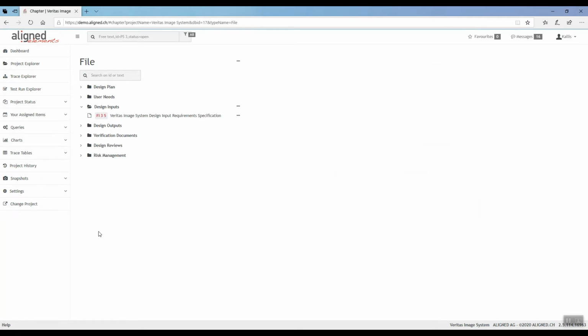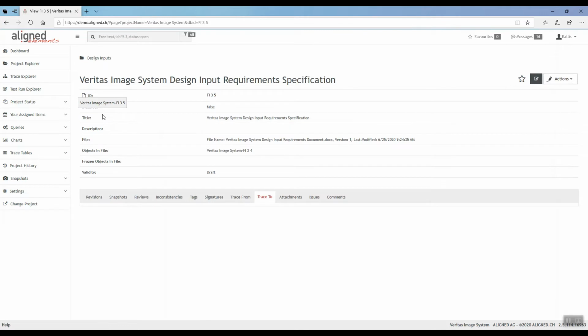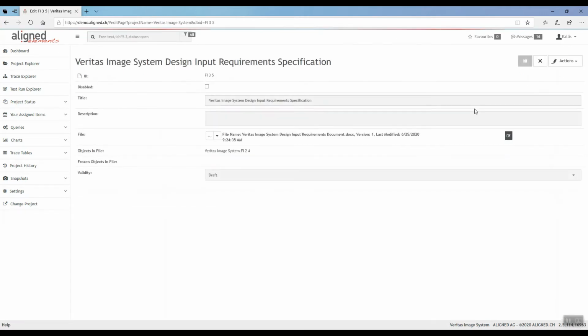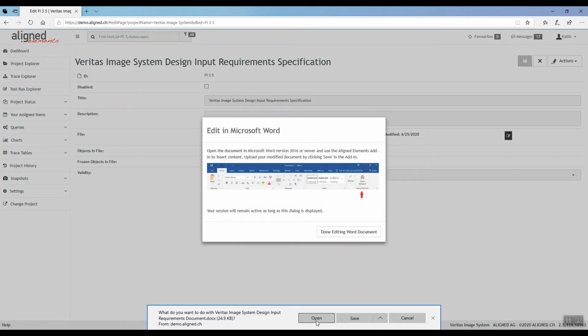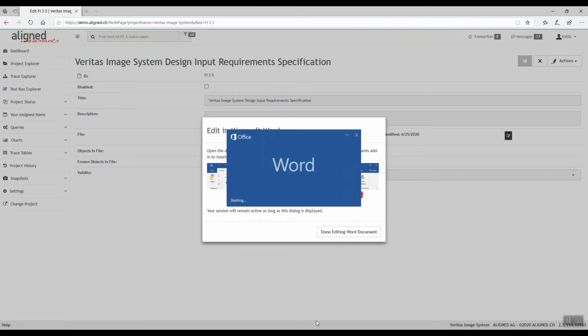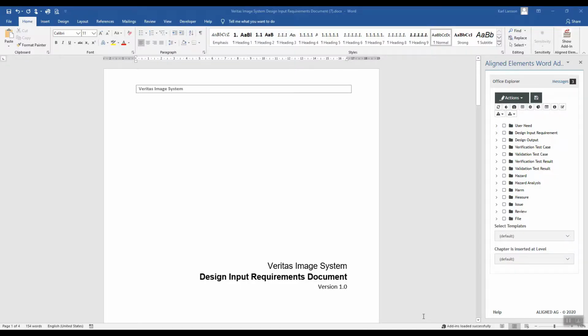And to create a requirements document, I have already created a file item and I have uploaded the company template that we use for this purpose. I click on the edit button next to the document name here to open the document in Word. When I open this Word document from Aligned, we can now see the Aligned Elements Word add-in to the right.